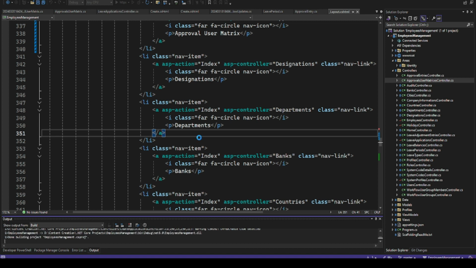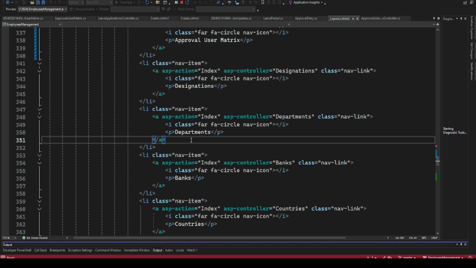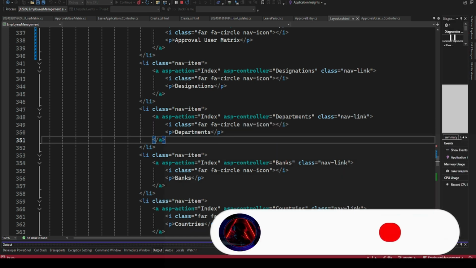So let's just launch our app and see. So there it goes. Let's just launch the app.